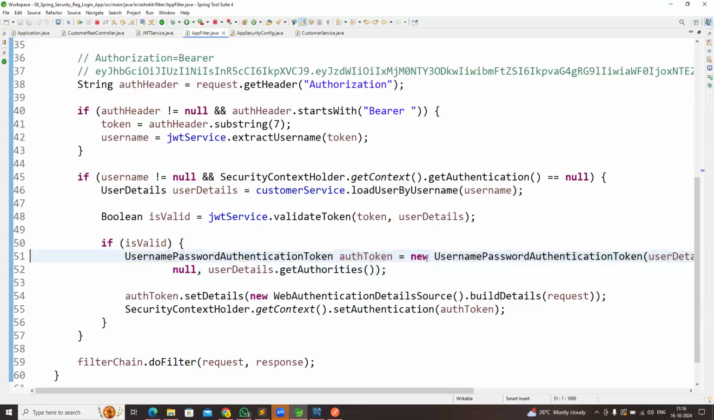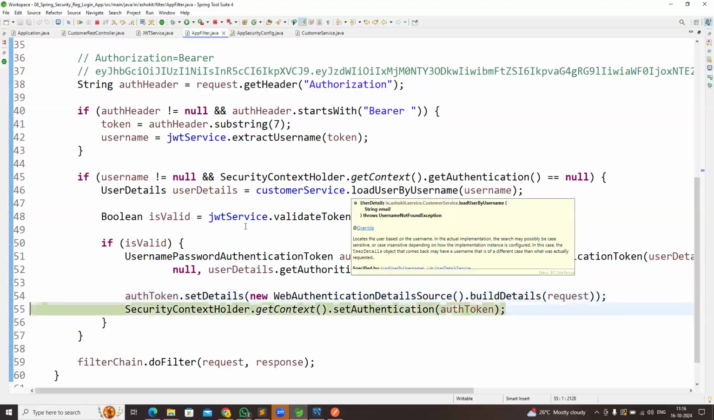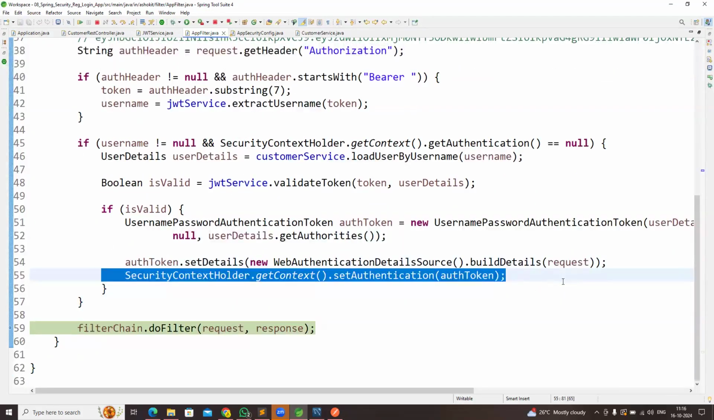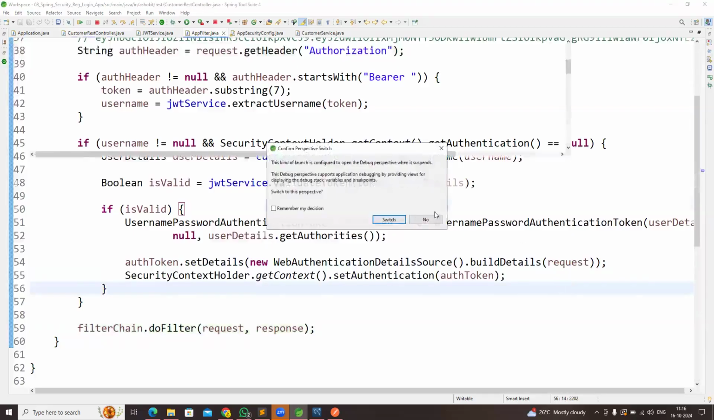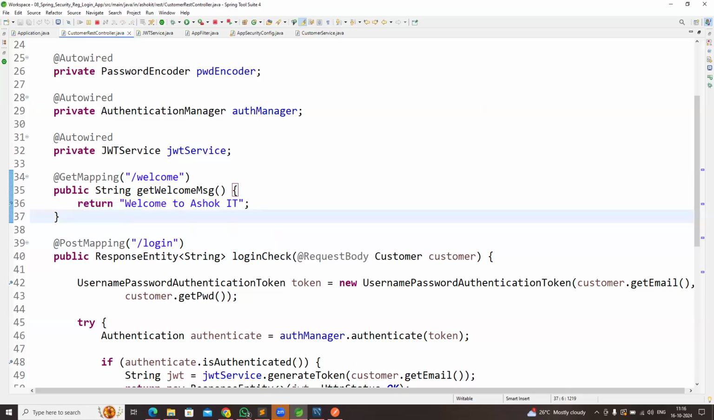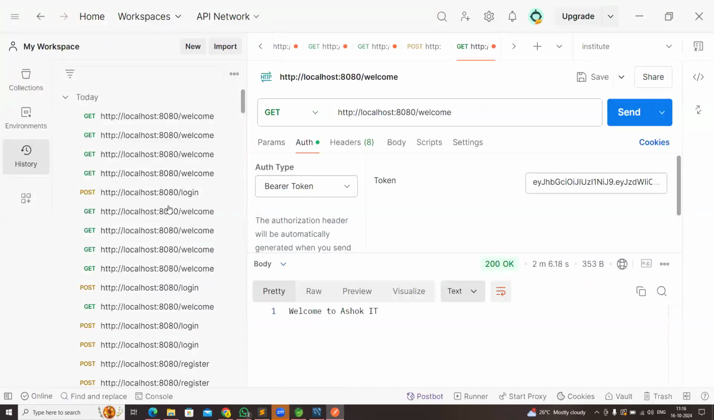Then I'm creating the authentication token object. For the authentication token, I am setting the context. Then the security context is updated, saying that the request is valid. As the request is valid, the request came to our method, which is getting executed. So token is valid, the request is processed.